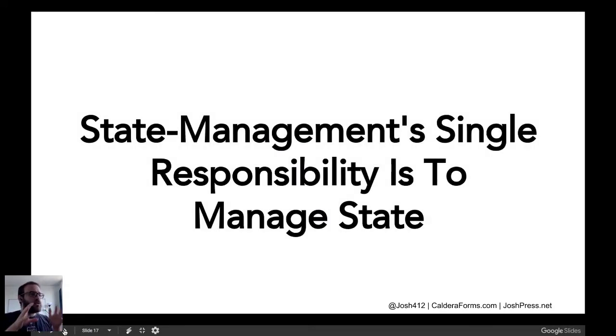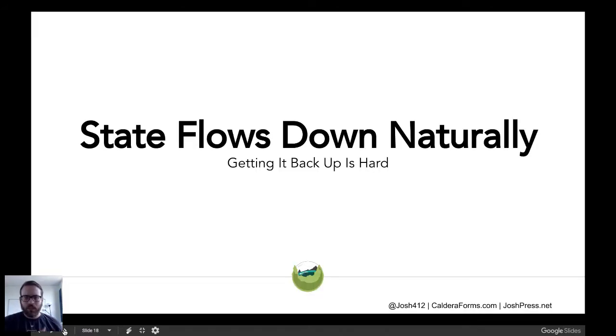So state management is this overreaching pattern that has the large responsibility of managing state, and then these little things inside of it take on parts of it. So good encapsulation. State flows down naturally.